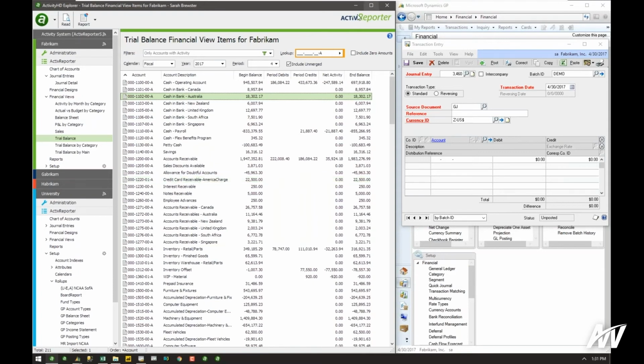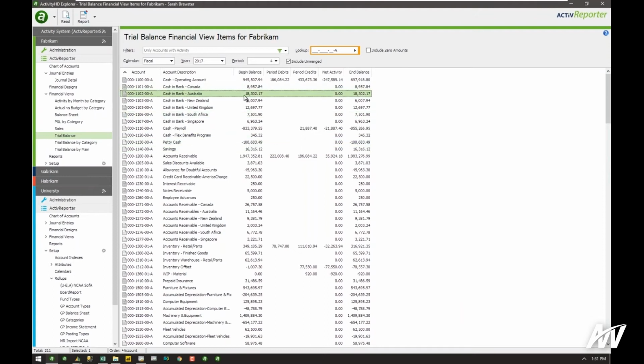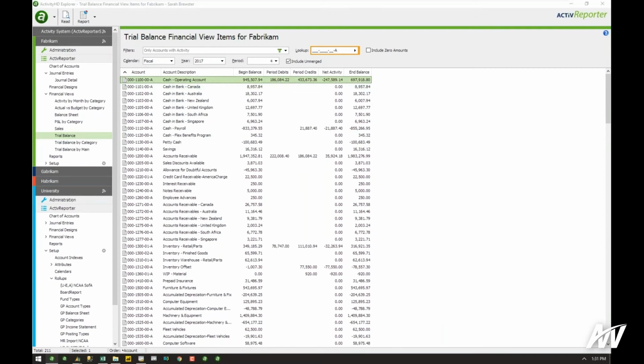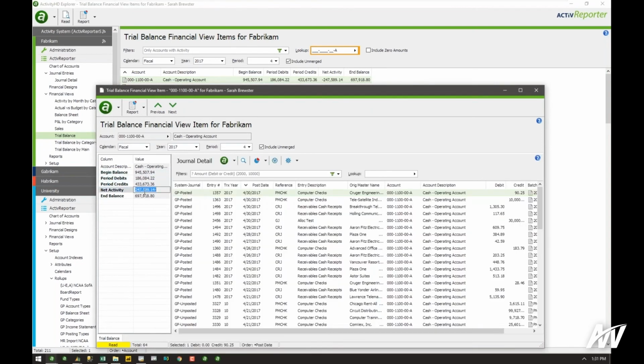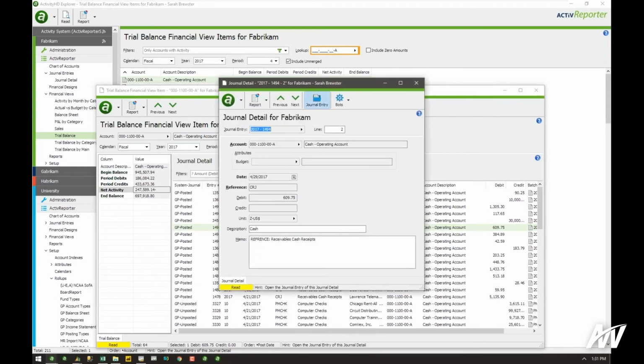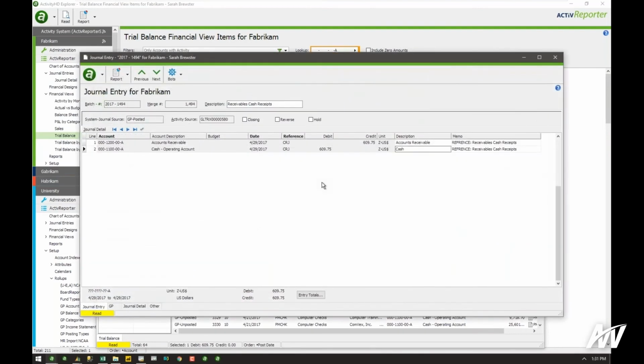So let me maximize this back. Okay, so each one of these line items in this trial balance can be double-clicked on to drill down. And from there, you can pick which column of data you'd like to see. So if I want to look at the net activity, then I get this, what should be becoming familiar, journal detail view, where I can see all of the transaction detail line items that make up that net activity number. So for each one of these, without a GP license, I'm able to double click to see more detail, hit journal entry to see the journal entry here in context.